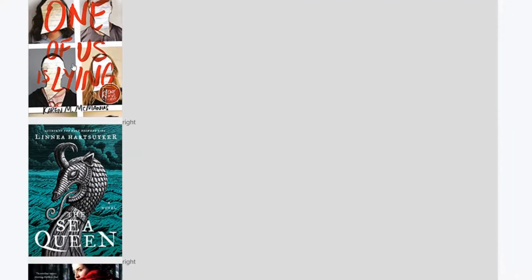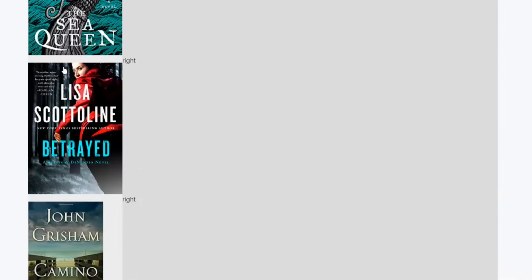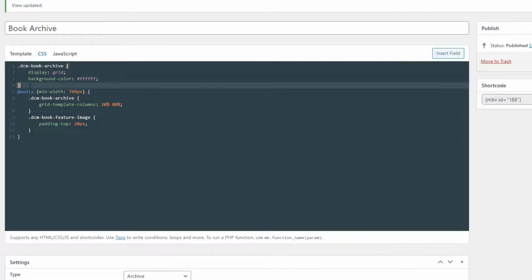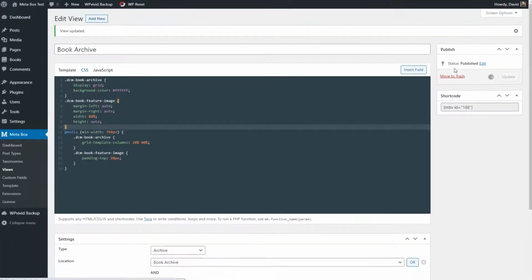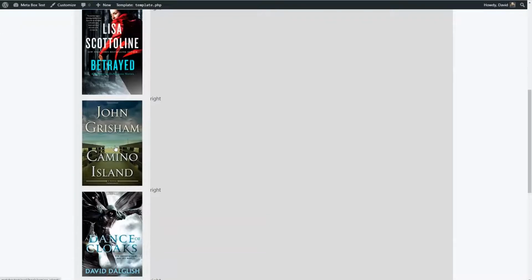Okay, so now we're looking a little bit better. Let's go ahead and see if we can size those images a little bit. Okay, so I'm going to add some CSS here. I'm going to center the image, say it's 80% of the width, and the height is auto. See what we get now. Okay, and it's centered, and our images are all the same size now.